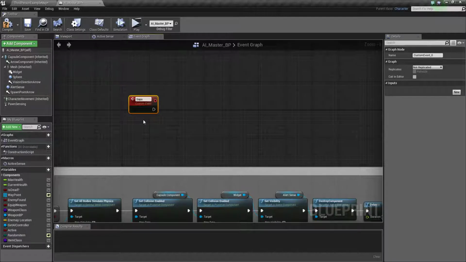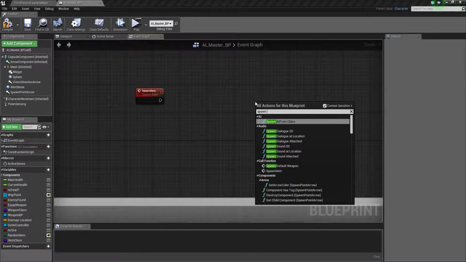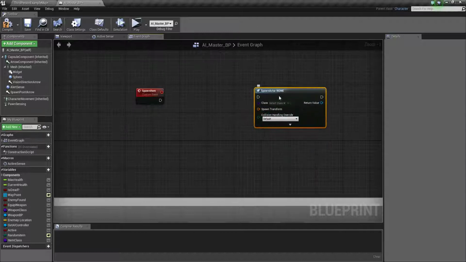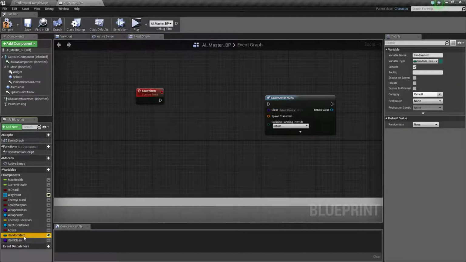Just name it as spawn. My typing is so slow, guys, so please forgive me. Don't dislike this for me because my speed is really slow. Spawn, what I name it is spawn item. Okay, after this we need spawn actor from class, this one. And we need a transform, we need a class, and here we need some variables. Oh, I forgot to delete this, but you can see it over here because it's a copy of my test project. It's okay.